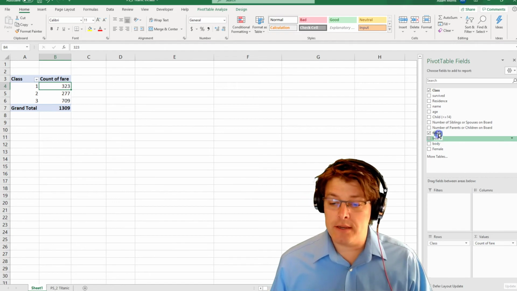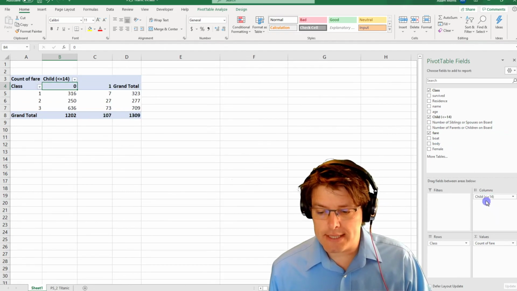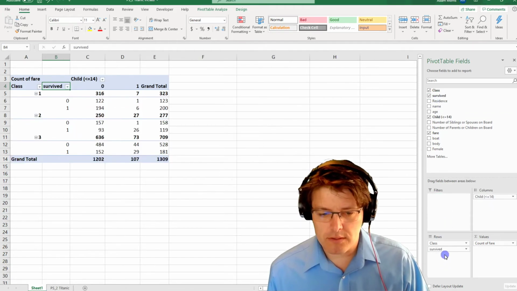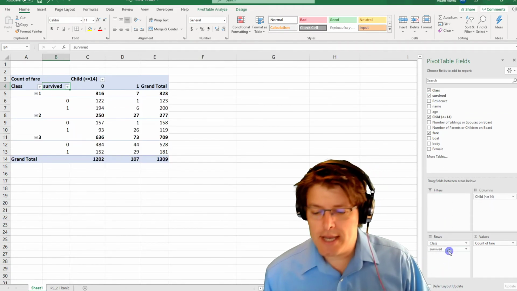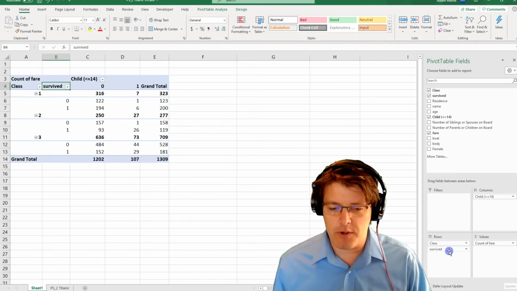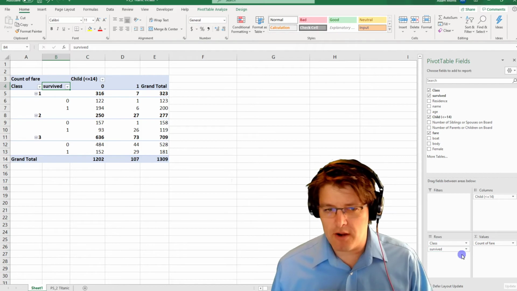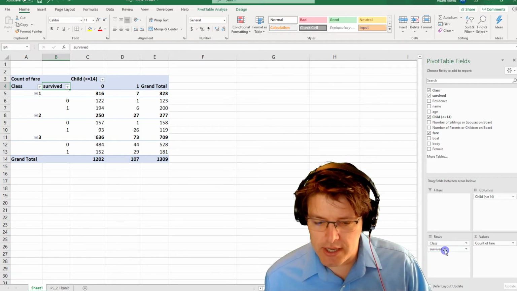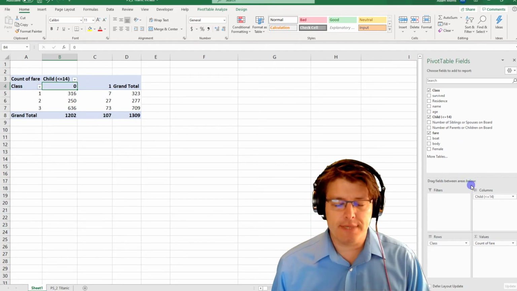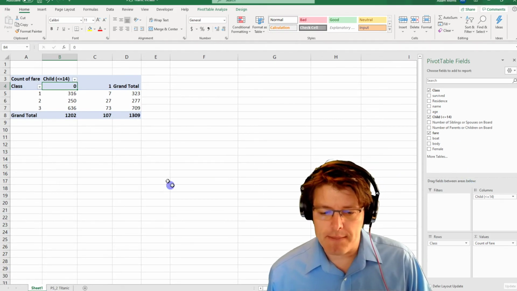You can get crazy and add in more and more things. Oftentimes you start to lose the benefit of summarizing the data when you get more than two variables mixed in here. It can get a little tricky, but yeah, you can play around with it.